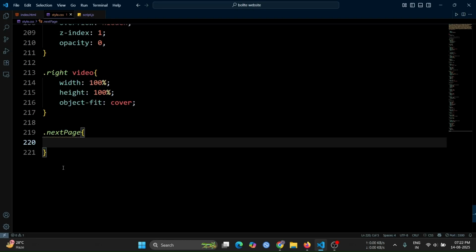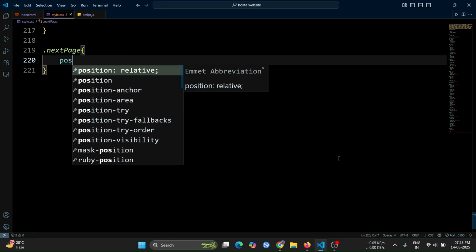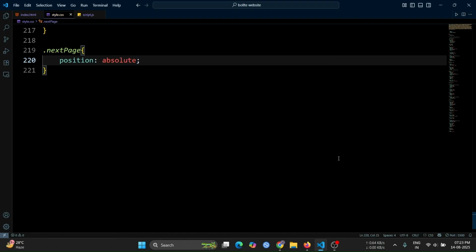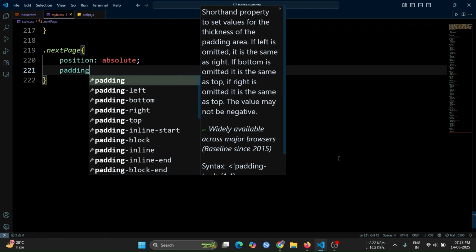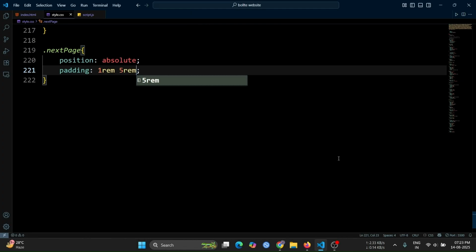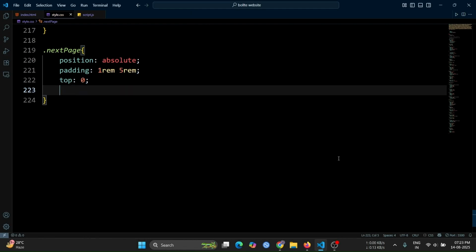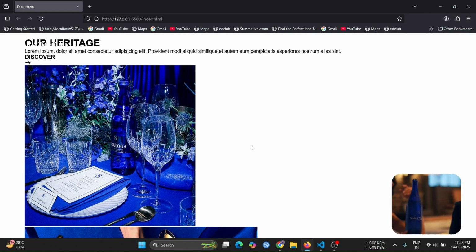Then let's go ahead and add some additional styles for the next page div. Set its position to absolute, apply a padding of 1 rem 5 rem, and set top to 0 and left to 0. This will make sure the next page is properly positioned and aligned at the very top left corner of our layout. Now open the browser, and you will see that our next page is positioned at the top left corner of the website. Since it takes up the full width and full height, it completely covers the entire page.